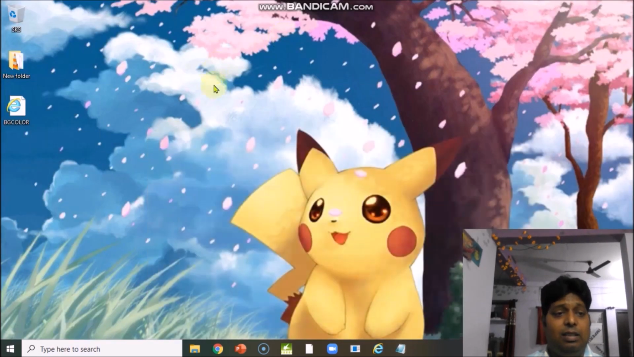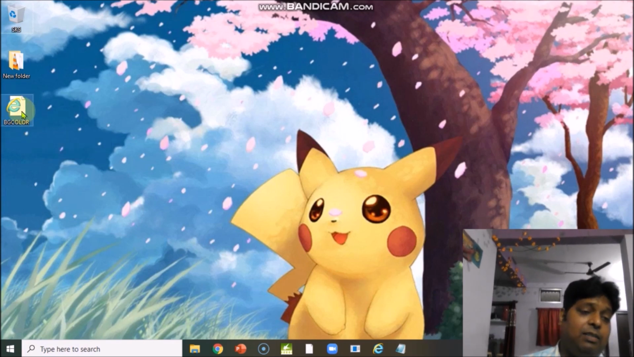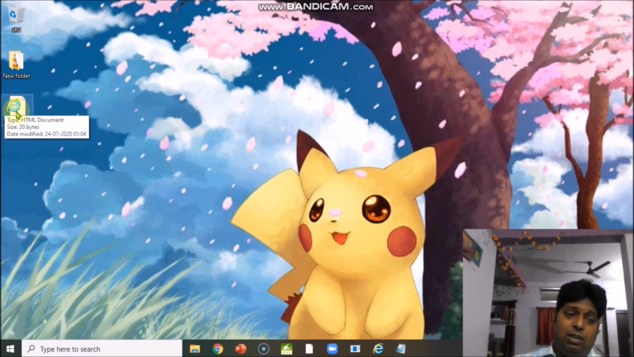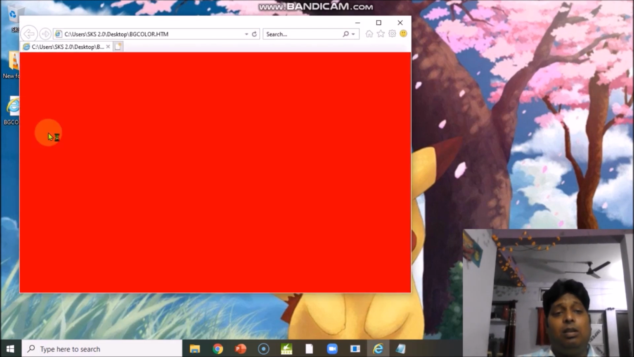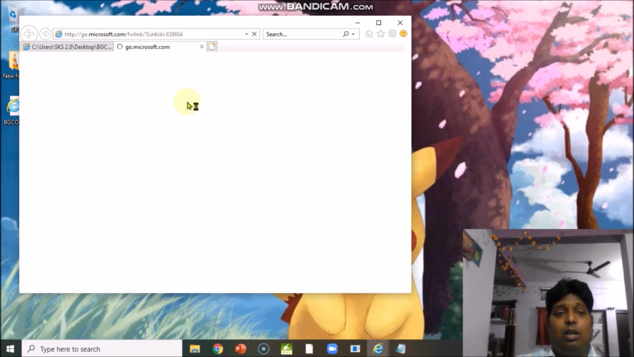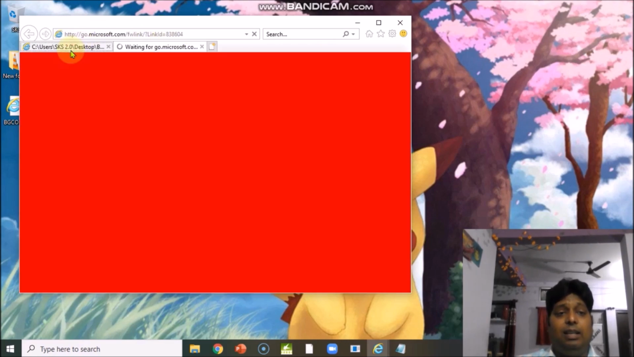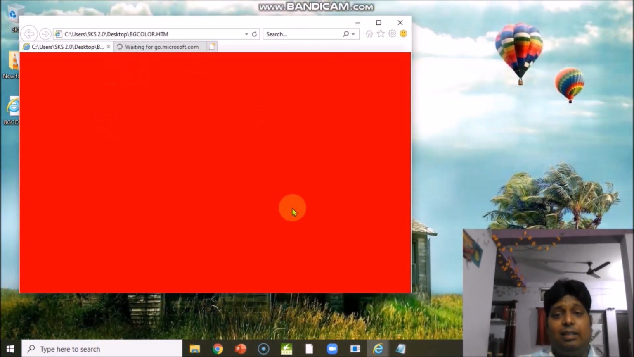Now I minimize it. You can see that a bg color file is present here. Now you're seeing the logo of Internet Explorer, because this file will open in Internet Explorer. So this has got the logo of Internet Explorer. Now I click it. Here you can see the background of the file is in red color.